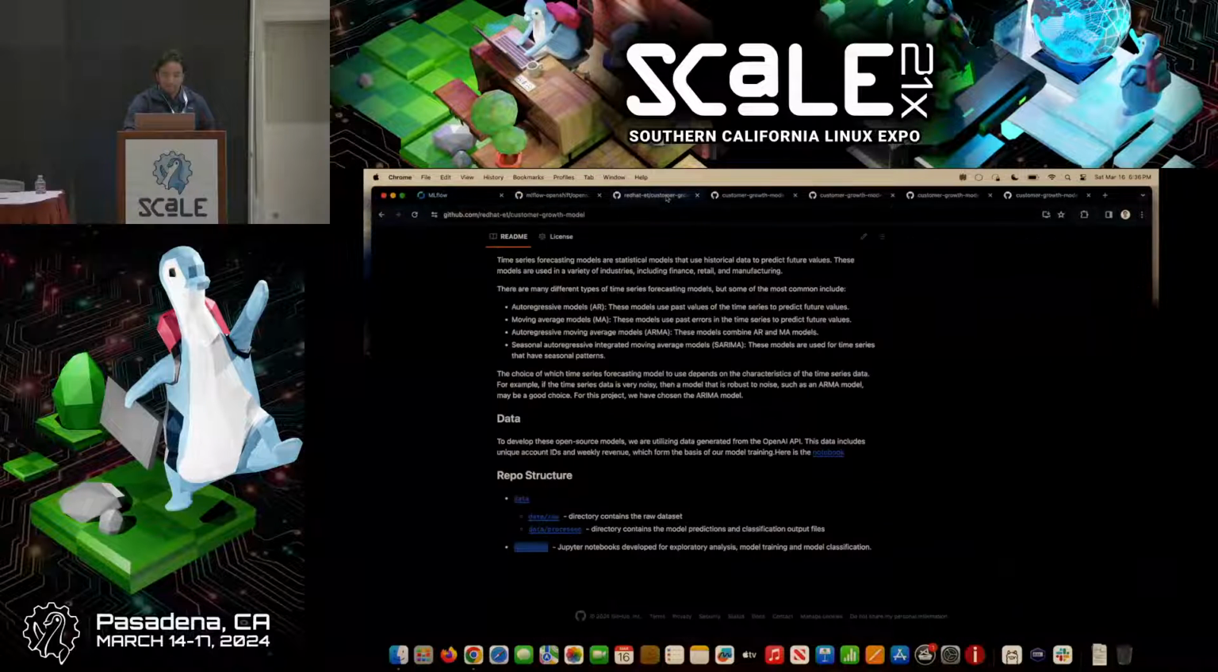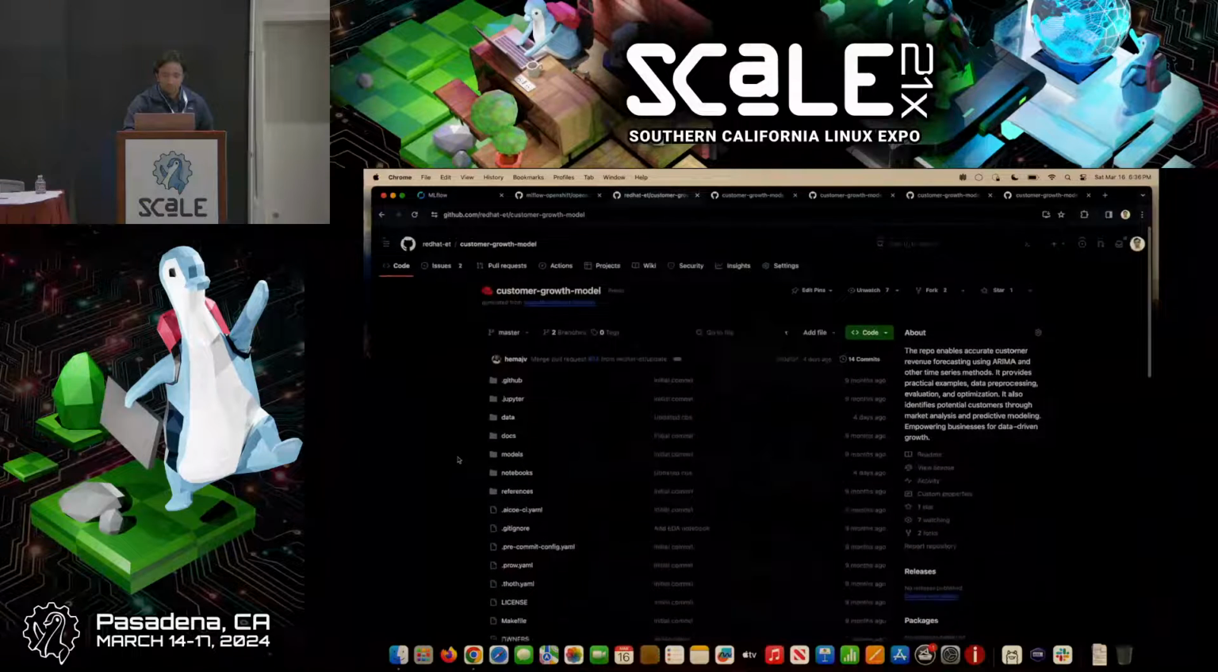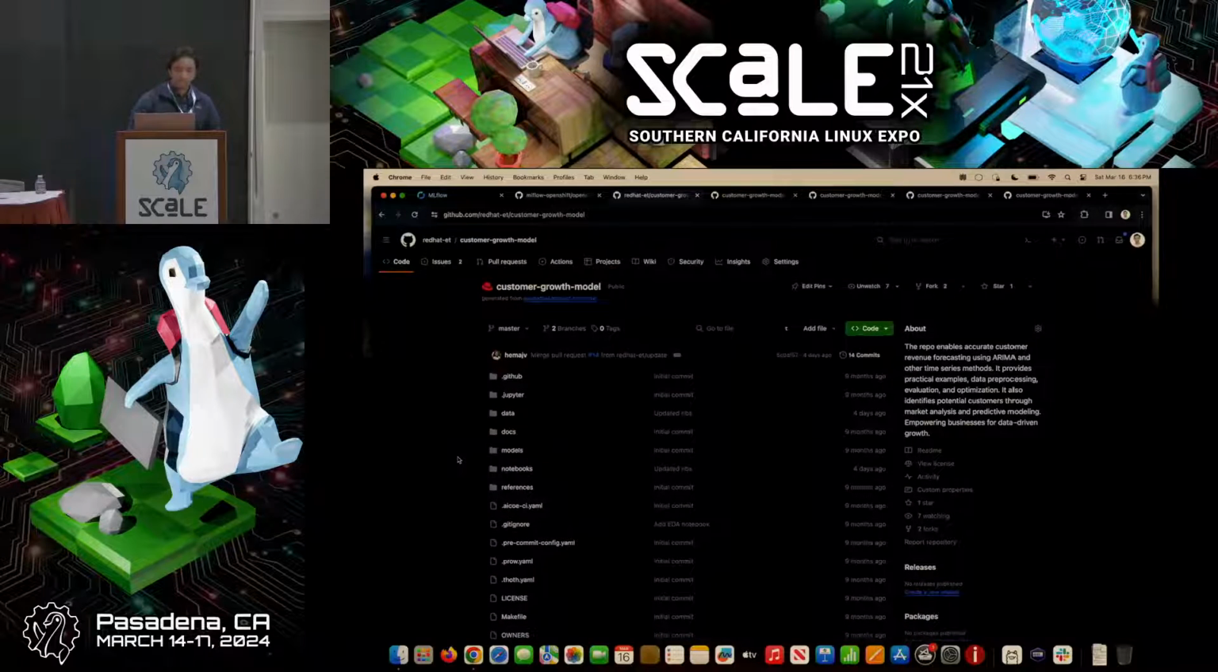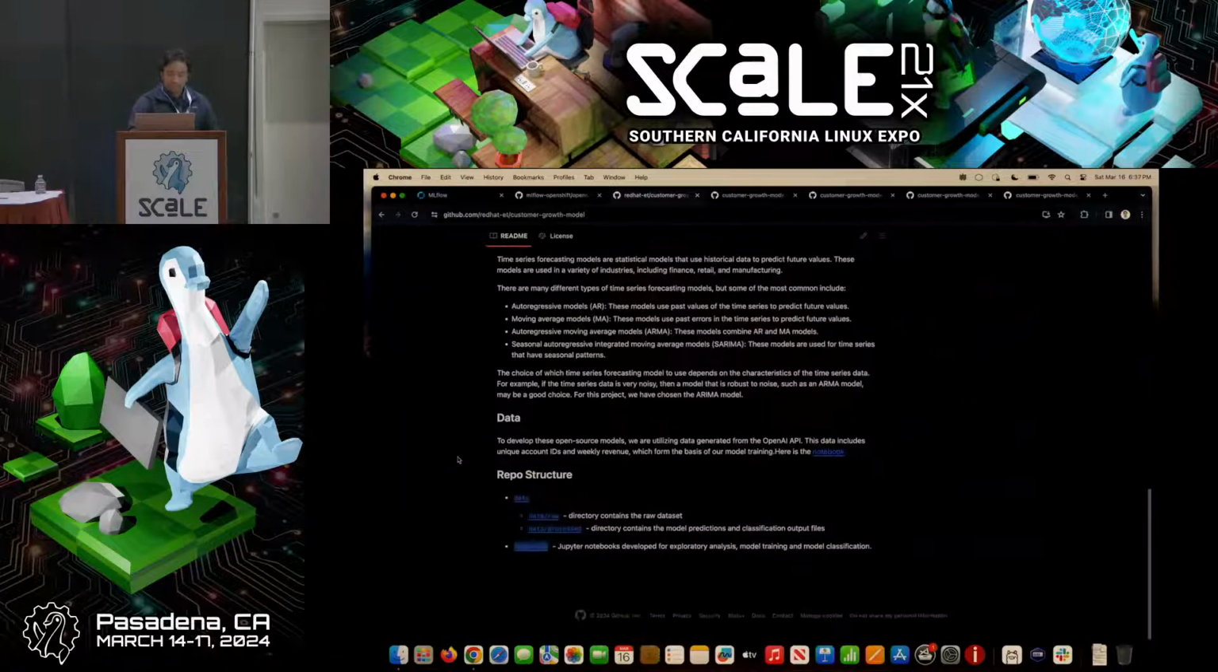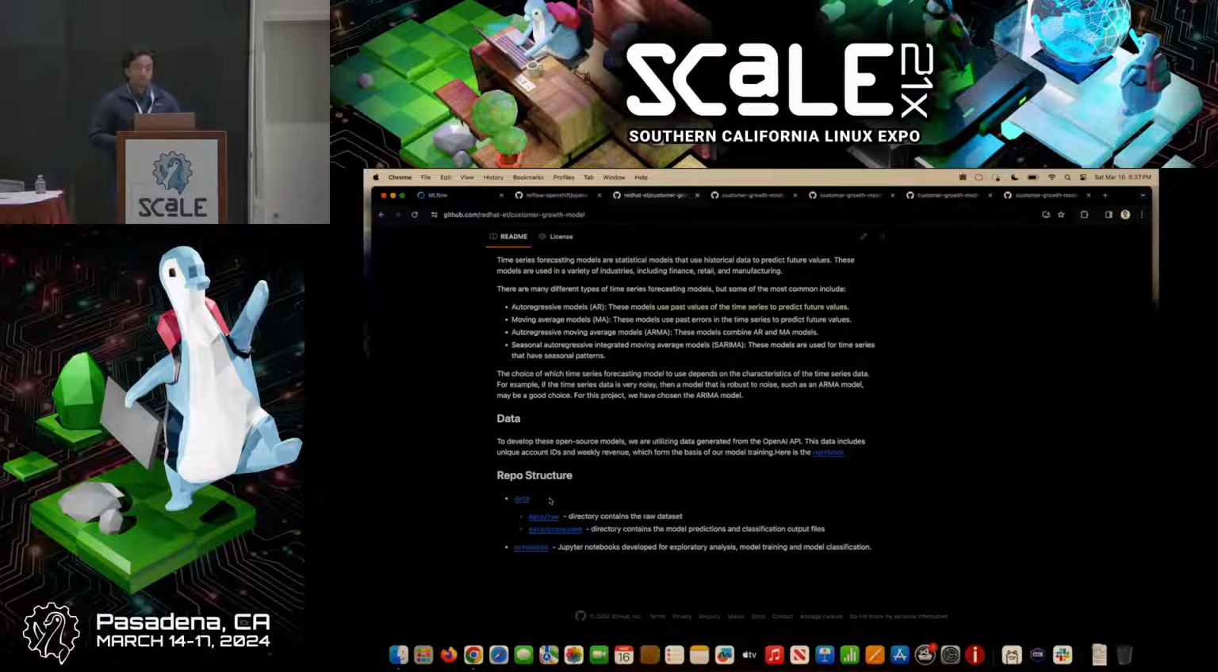Now, the next thing I want to go through is this repository, which is the customer growth model. This is our project repository. Whatever results I have shown you today, the code is already over here. The two main folders of this repository are data and notebooks. In the data folder, you have the raw data, which was generated using LLMs.